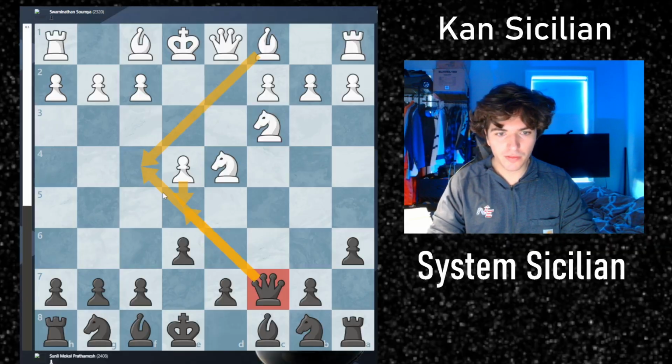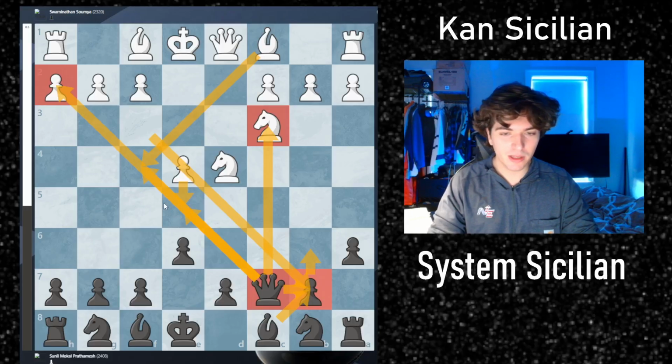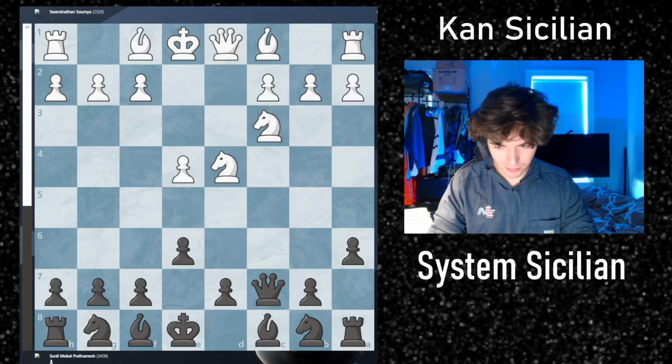Also, it stops their bishop from coming to f4, and aims at the king if it castles kingside. Sometimes it aims at this knight on c3. And very importantly, it gives you the b7 square if they try to extend with e5 on the diagonal. That's just about everything I could think of.